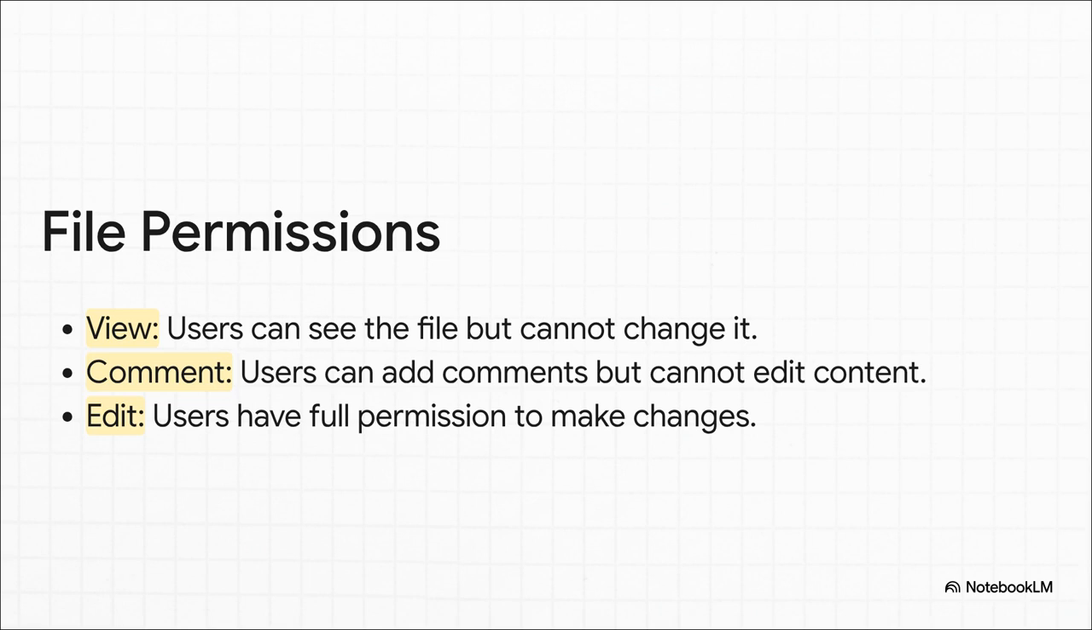You want students to just read a syllabus, set it to view. Want them to give peer feedback without messing up the original text? Use comment. Got a group working on a presentation? Edit is your best friend. Knowing the difference is just key.